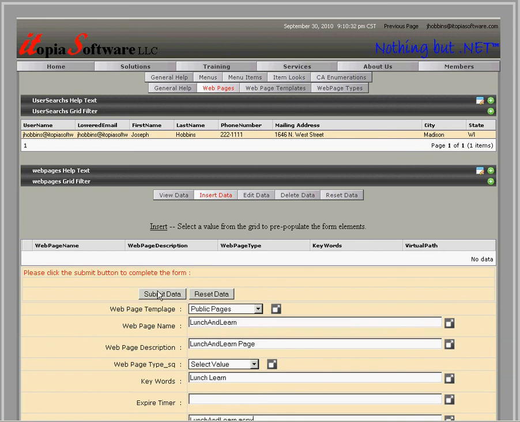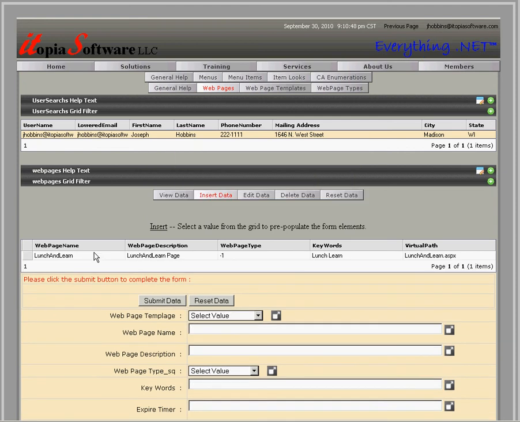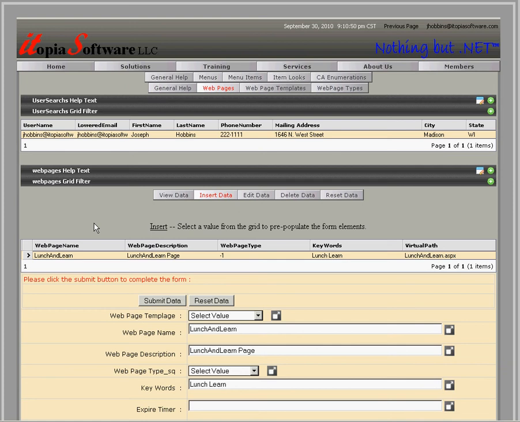Okay, so I'm going to go ahead and click on submit, and it comes up and says that a new page will get created on the site and that an entry will be input into the menu items table. And I already showed that on that management page, there was nothing in that table. I click on insert. You can see that indeed the information was added.